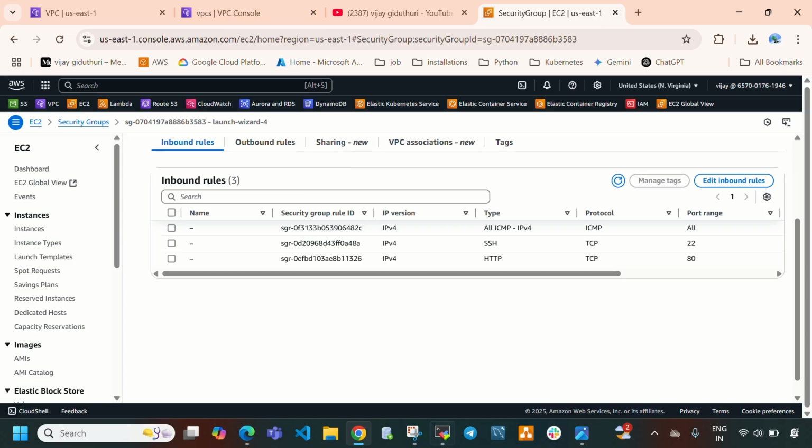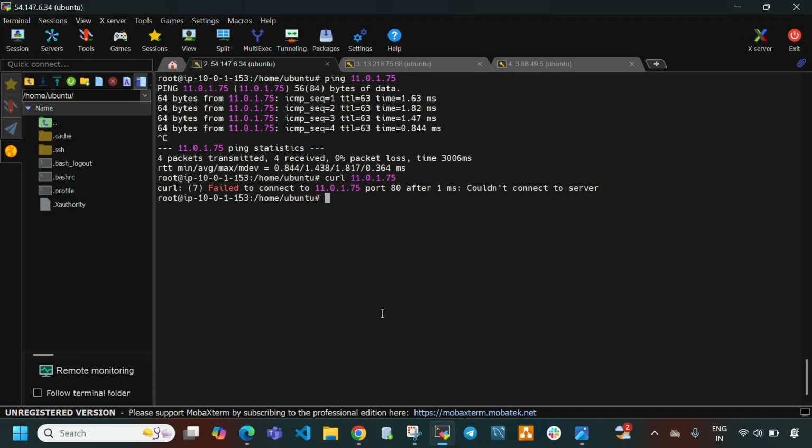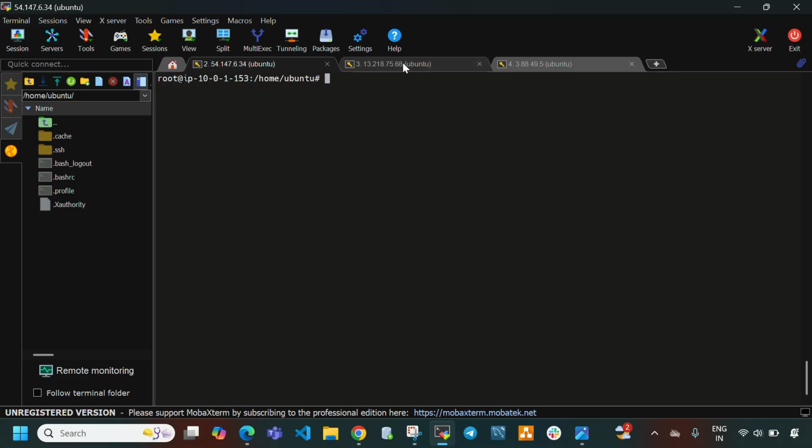Okay, so let me try to hit once again. Okay, no problem, it is able to ping, right? So let's see this at last. Now it is able to ping from instance 1 to instance 2.